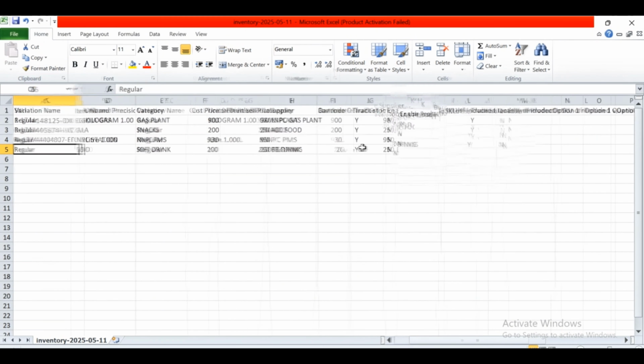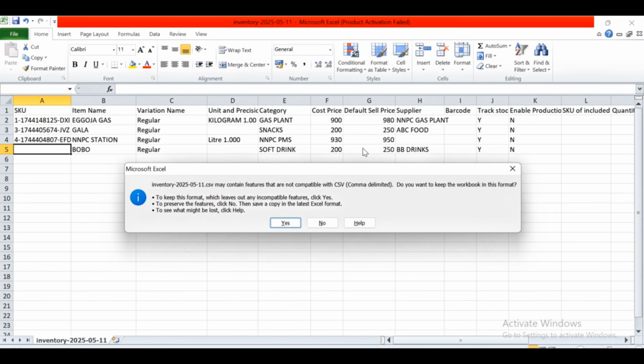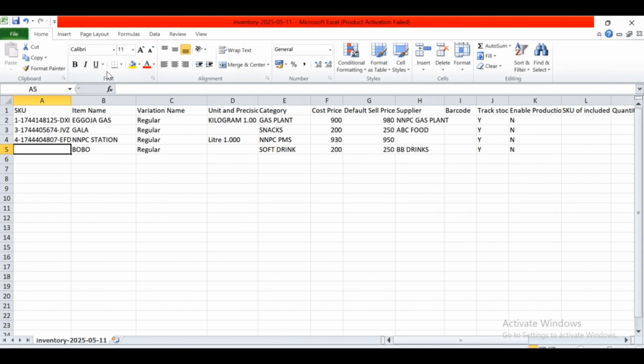So basically I've just inputted another item, so I will leave this SKU blank because the system will automatically fill in the SKU number for me. That is why I'm leaving it blank. All right, so let's save this document now.